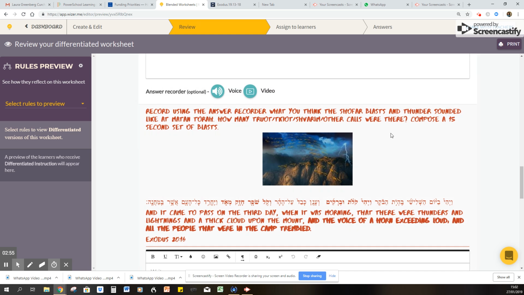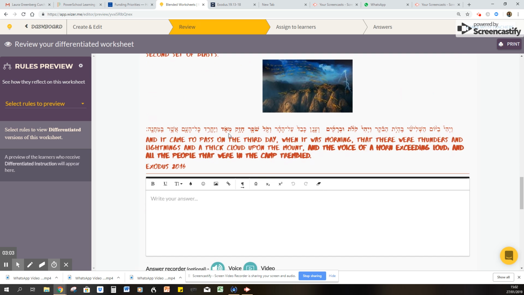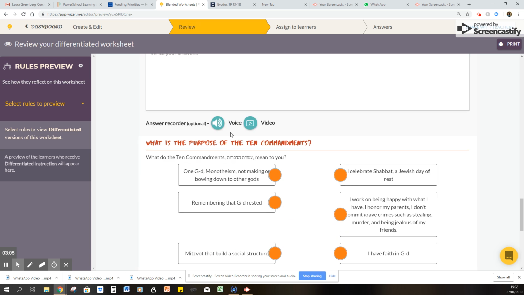We are familiar with Tekiah and Tru'ah. Maybe that's not what the shofar sounded like in Kolot Uvrakim, Kol Shofar Chazak Ma'od. Maybe that's not what it sounded like at Har Sinai.